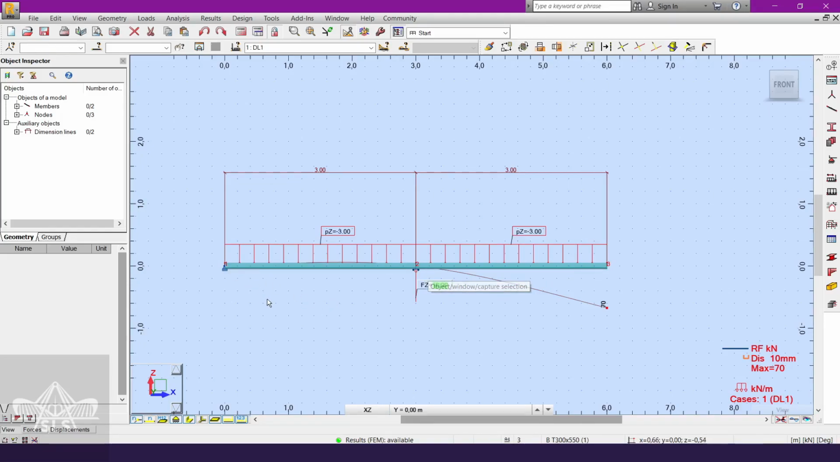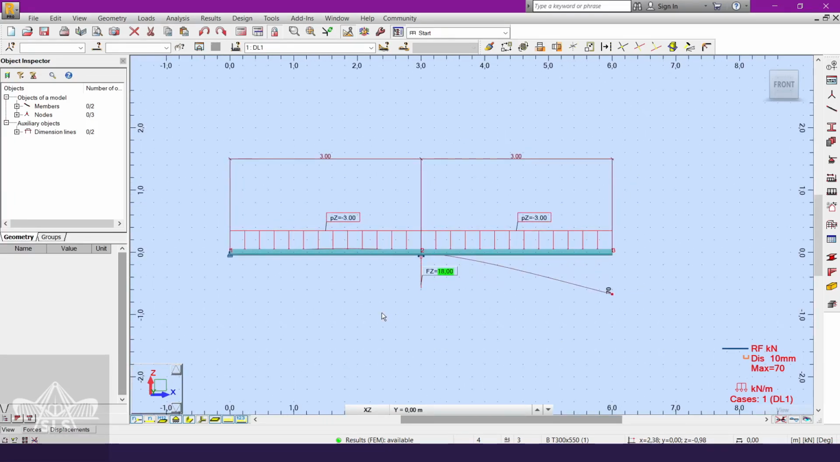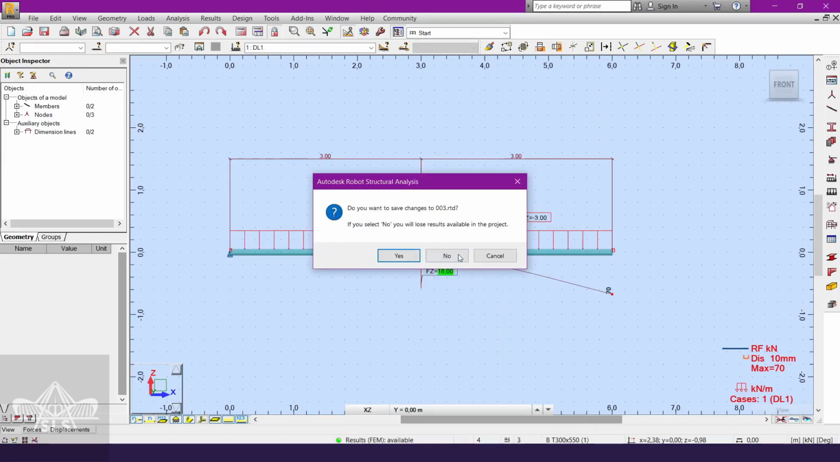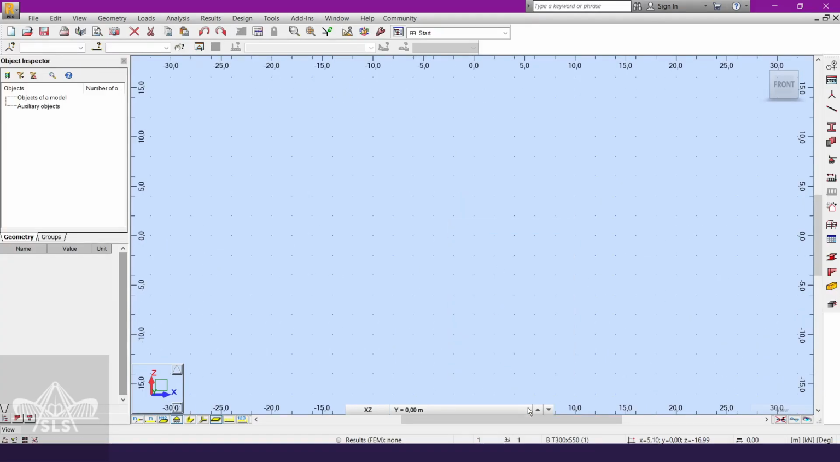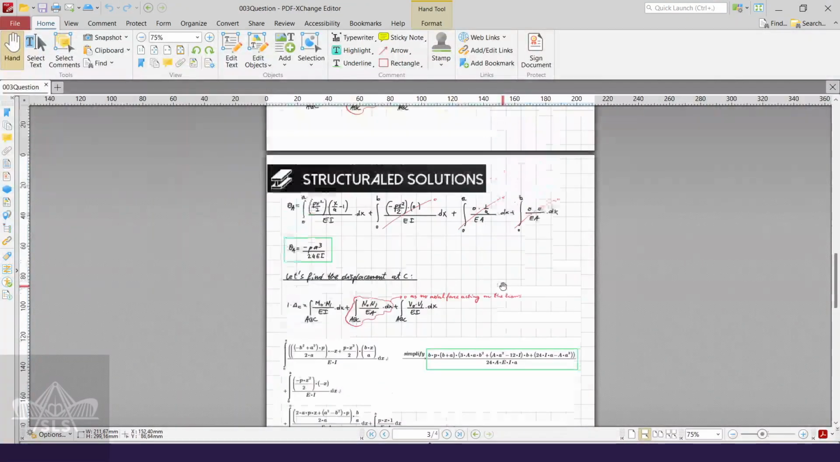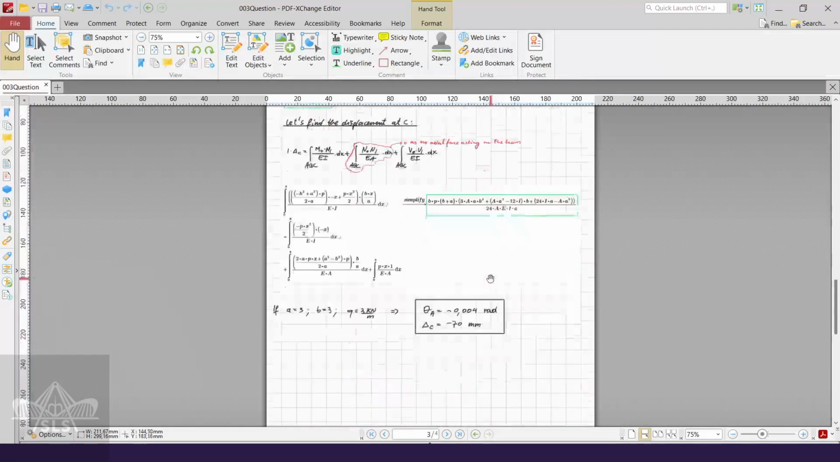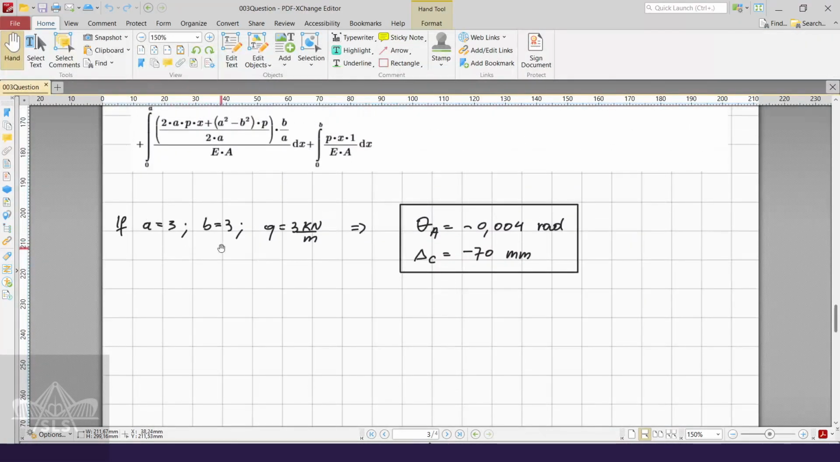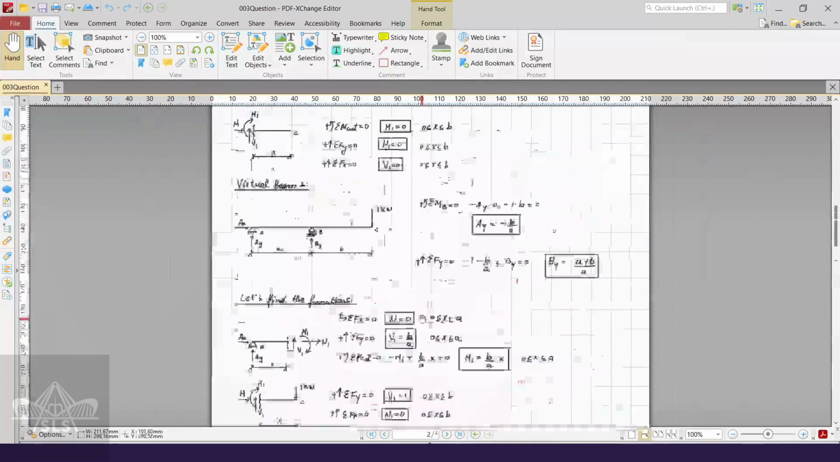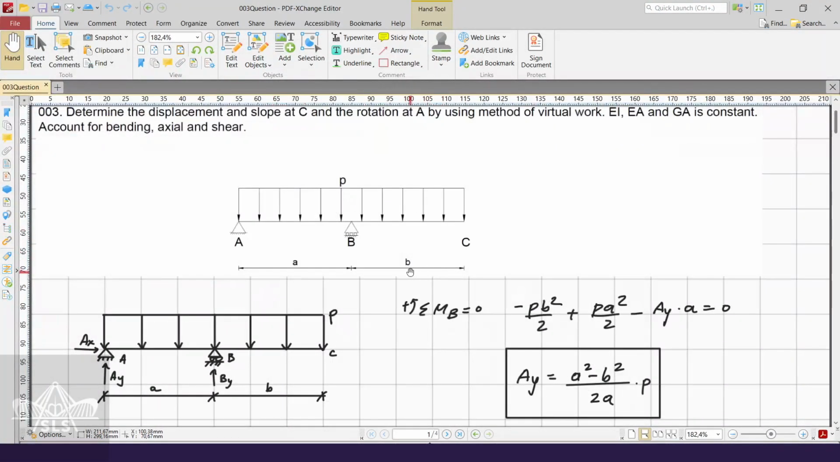And now I will provide a step-by-step modeling process on how we can model the question which we solved by hand here in Autodesk Robot software and make sure that the results are correct. So without any further ado, let's create a new model. We are still on the 2D model. And if we go back to the problem itself, let's just quickly check the values which we assumed. Yes, so we have A and B, which are equal to each other. So this is A and this is B.